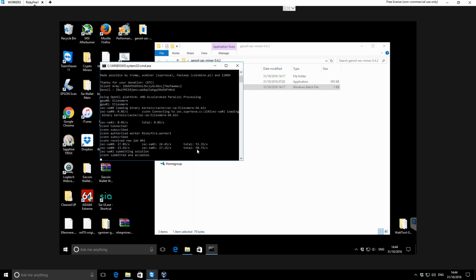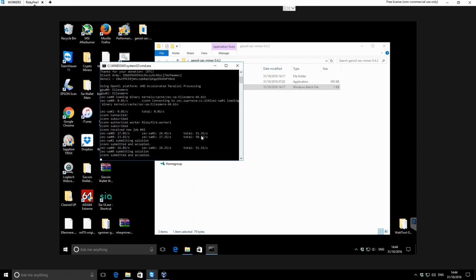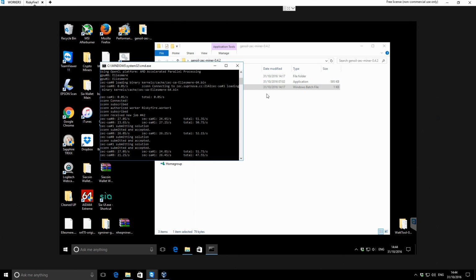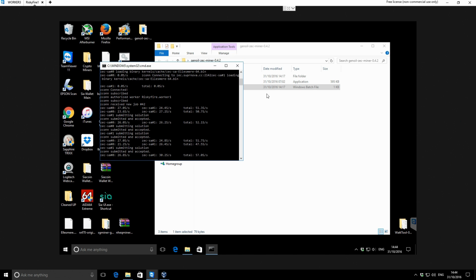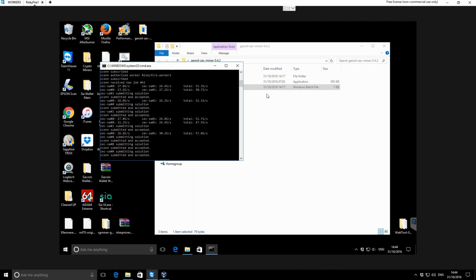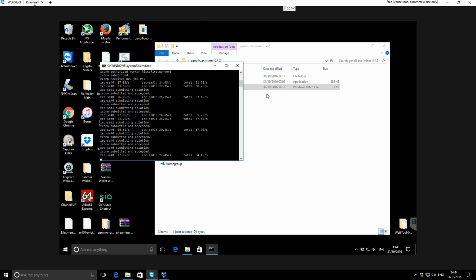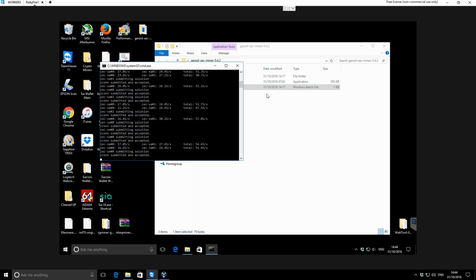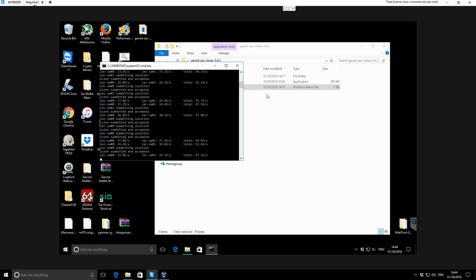Okay, so the total solutions, I was going to say hashes, it's all the same thing really. We're at 51, 50, 52, 51. I'm not too sure what the best performance I can get out of this is. I've not really done very much testing with it, but I did see a little glimpse that it could possibly go up to around 60. So I'm not too sure exactly what the optimal settings are for it. It's just a case of testing and tweaking to get the best performance out of these things. I'll just leave that running.